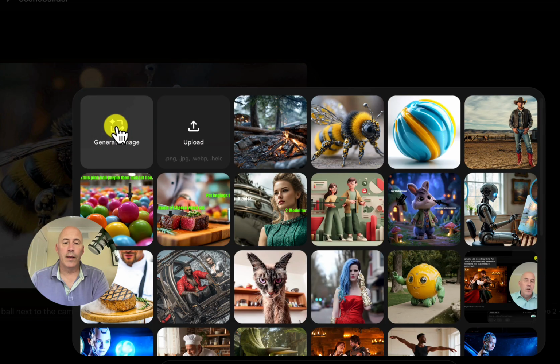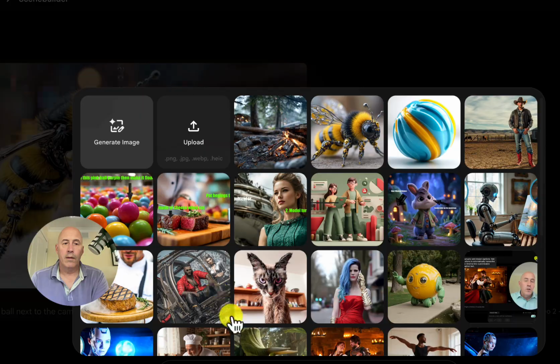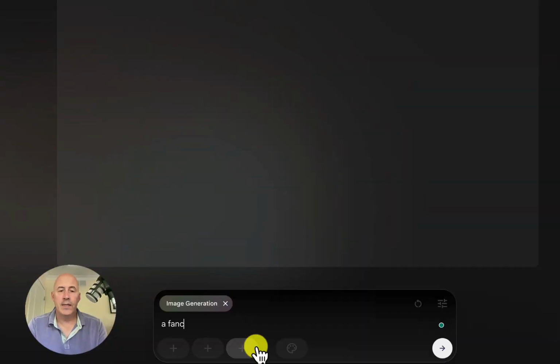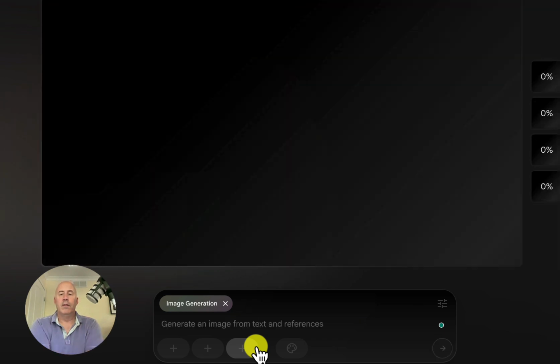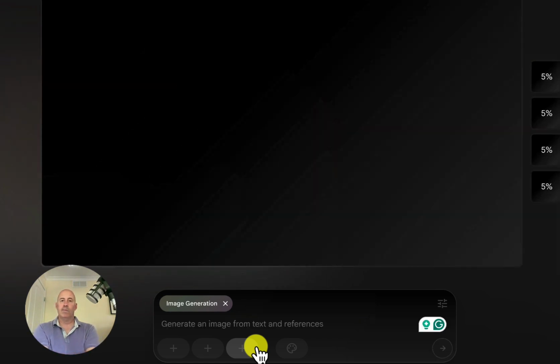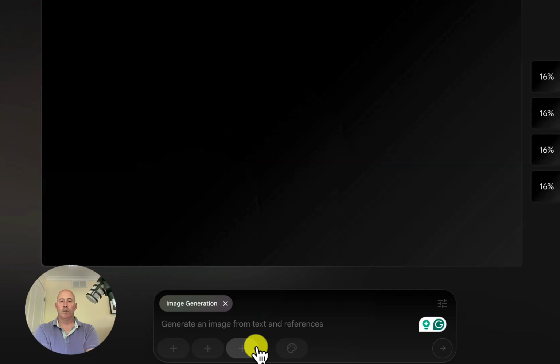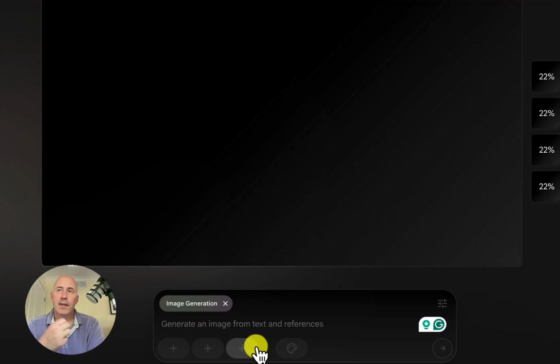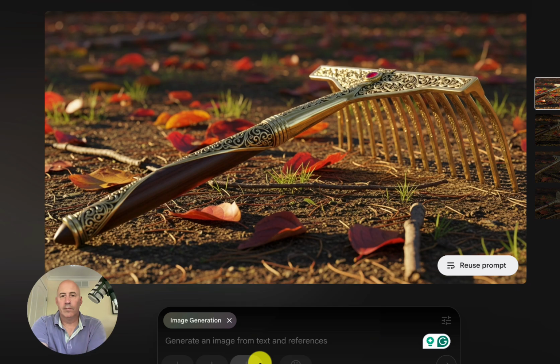Now we'll generate a fancy rake on the ground. So now this is the object he is going to hold. Very cool. And we'll use this image.